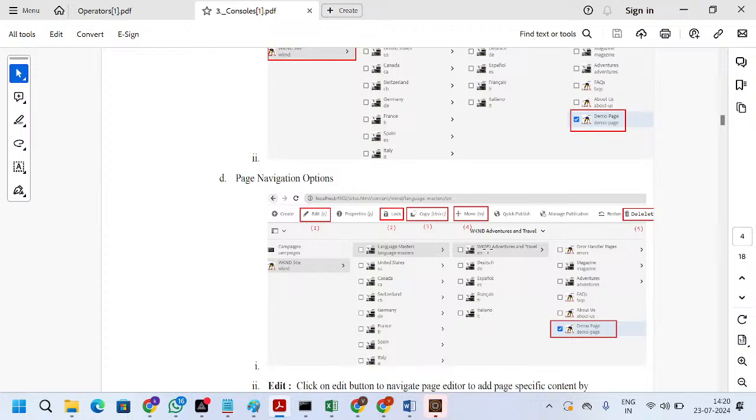And move also, which is if you want to move the page from this location to another location, we can use the move option. Okay. And if you want to delete the page permanently from the AEM server, you can use the delete option. So these all are the navigation options: edit option, lock option, copy option, move option, and delete option.